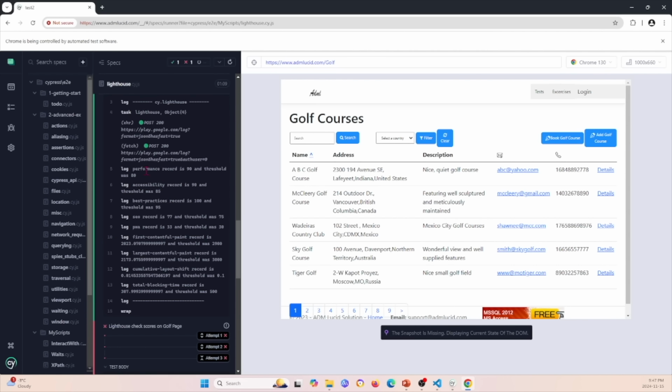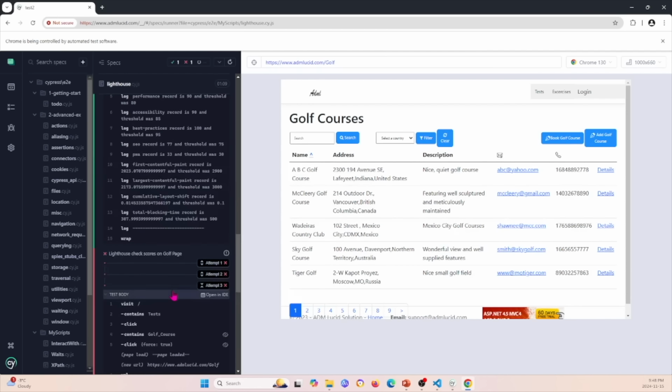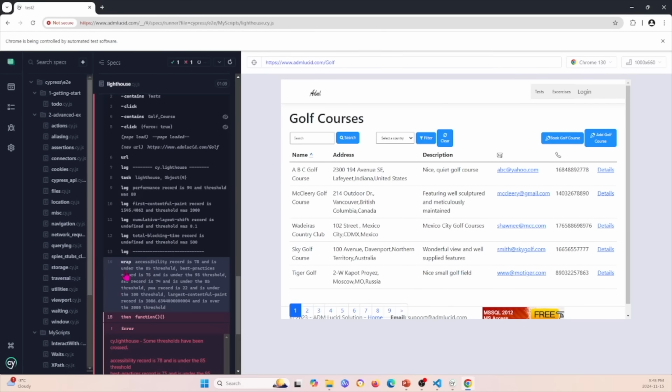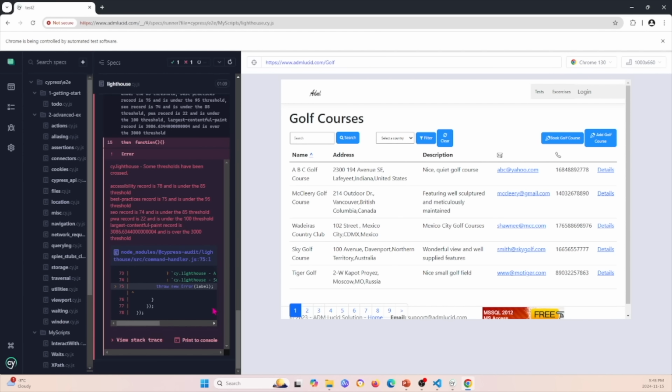For example, right here, it says that the performance score is 90 and the threshold we set was 80. Accessibility was 90, threshold was 85. Best practices 100, threshold was 95. But if we go to our golf page, on the other hand, we see that it doesn't meet the threshold that we set. Accessibility was 78, best practices was 75, SEO was 74, but these thresholds were set much higher, and so it didn't pass and it gave us an assertion error.